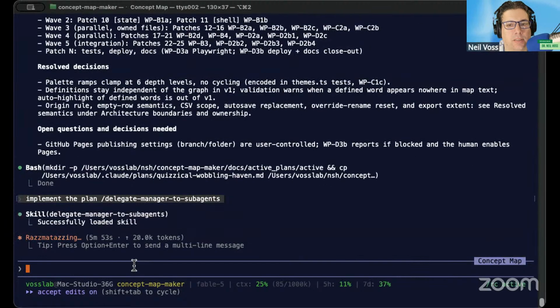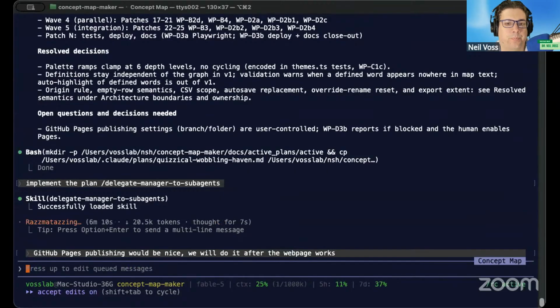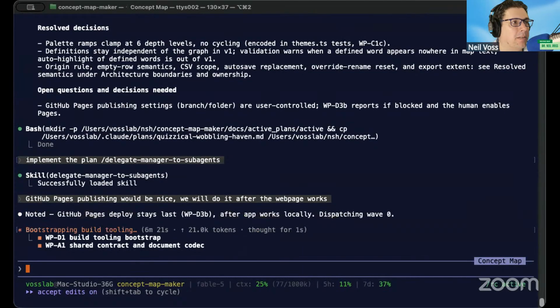So yeah, GitHub pages publishing would be nice. We will do it after the web page works. All right, we've already reached the 11 o'clock point. And my guess is it's going to take over an hour for it to finish implementing the entire app. No matter how efficient we try and make it, Codex would have been done an hour ago.